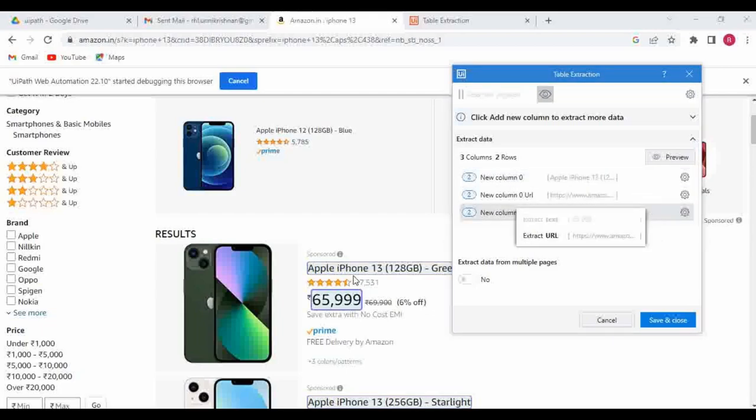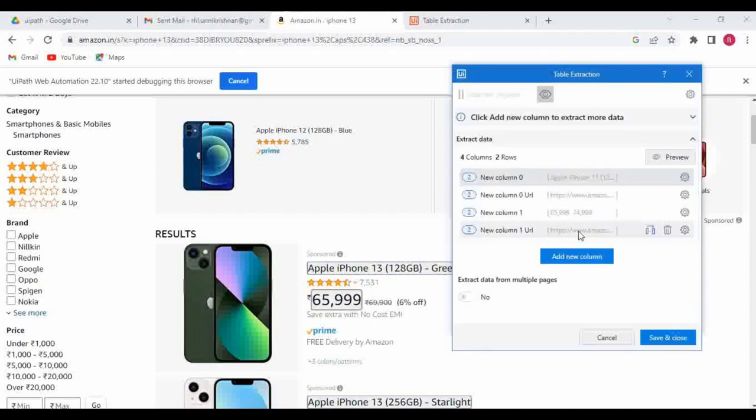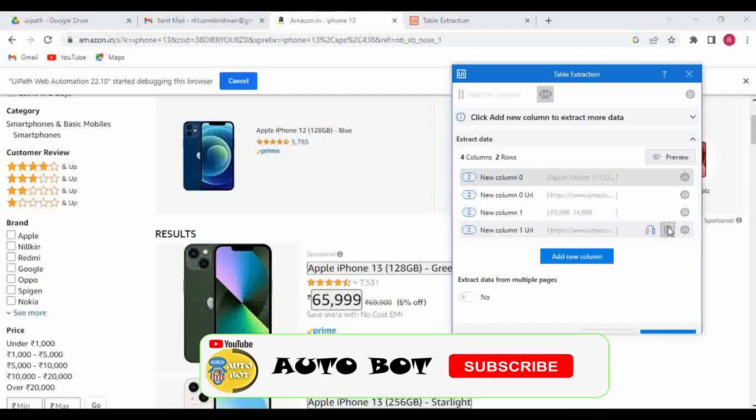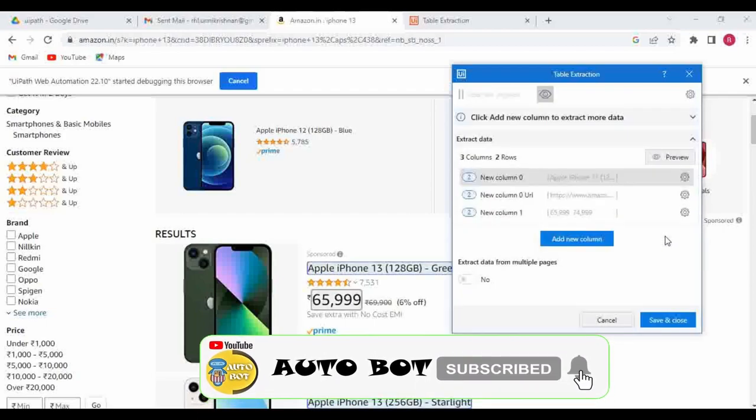For this particular price, I just copied the text only, right? So it is telling you that you can extract the URL also. If you enable this, it will create a new column and it will help to get the link or the URL of this particular price. So that is one new feature that I have added. Or if you don't want to proceed with this, you can just delete that particular column.